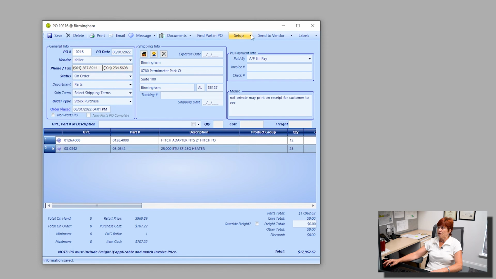I'm not sure if you'll do any of the other items located here. If you want help in setting up your defaults, remember, let us know. We'll help you with that. You can send a message with this PO directly to the vendor by clicking on this option. You also have the option here to print labels. And then I'm going to click on Save.